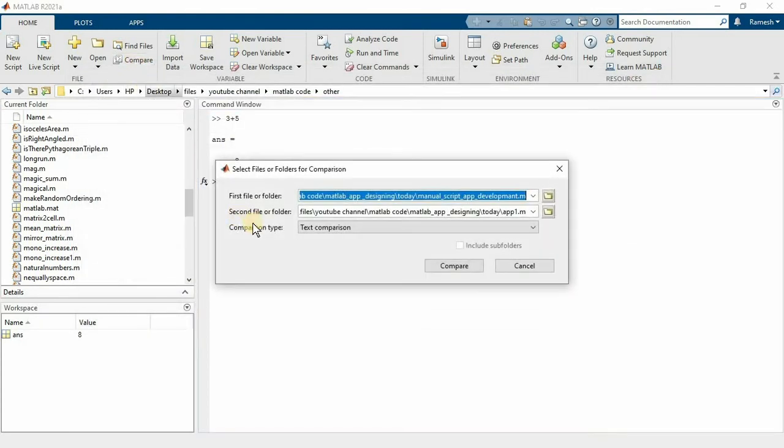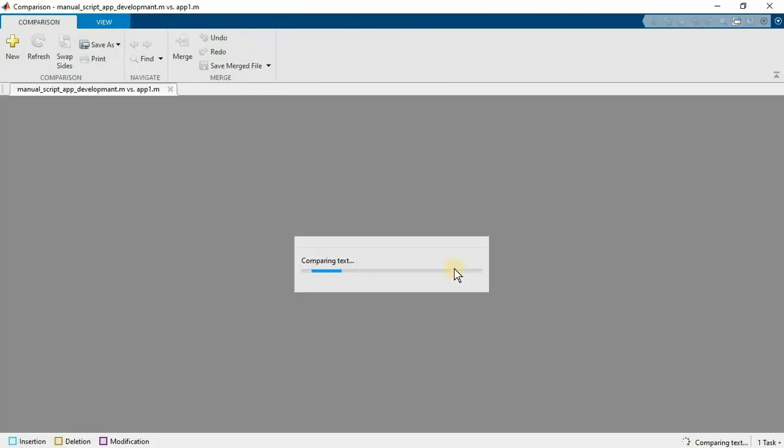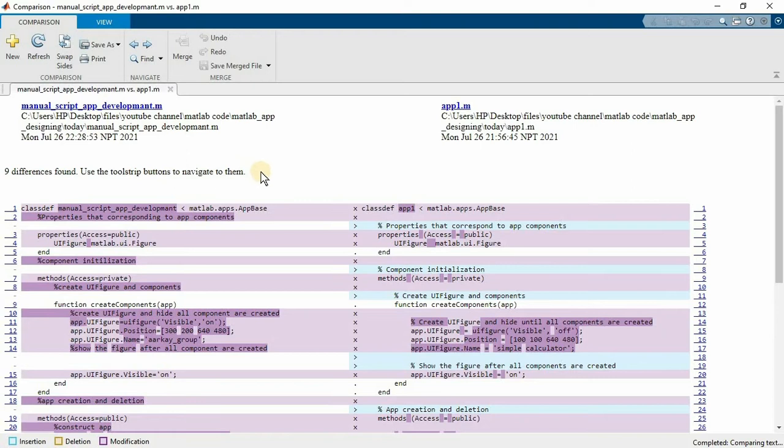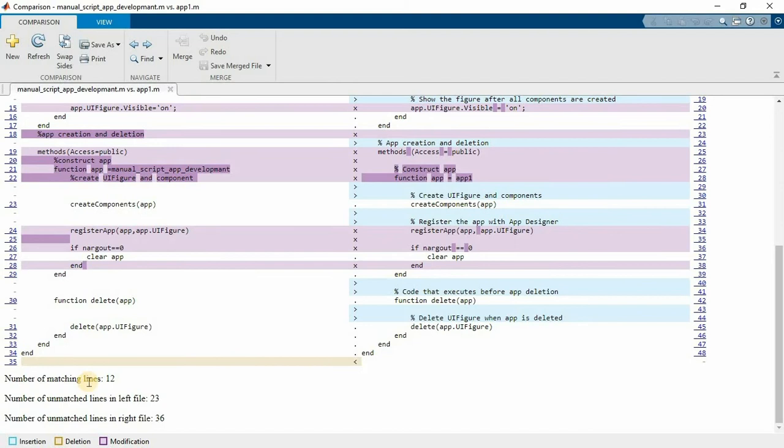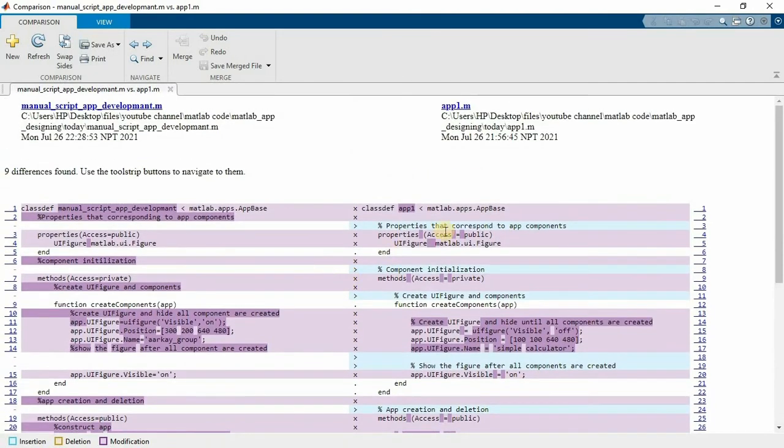Now the other one is the compare tool. Compare tool basically compares two files line by line, whether they are the same or not. I select two files. First is the manual script app development, another is app1, and now I start compare. A new window opens and you can see the total comparison of those files. Now at the lower section it will give you the exact comparison. The number of matching lines is 12, number of unmatched lines is 23, and number of unmatched lines on the right is 36. It is simply for comparison, that's all.